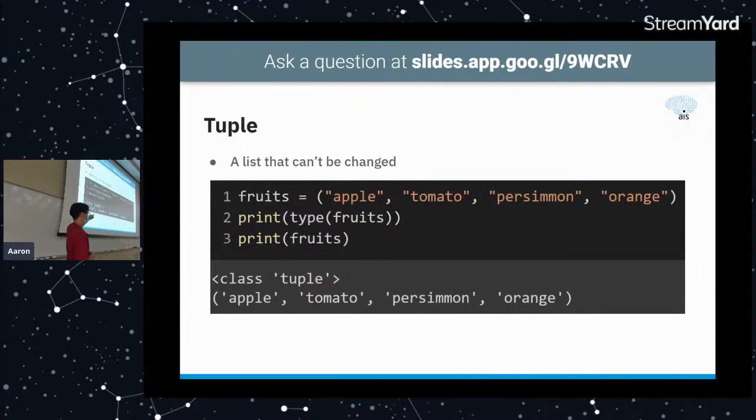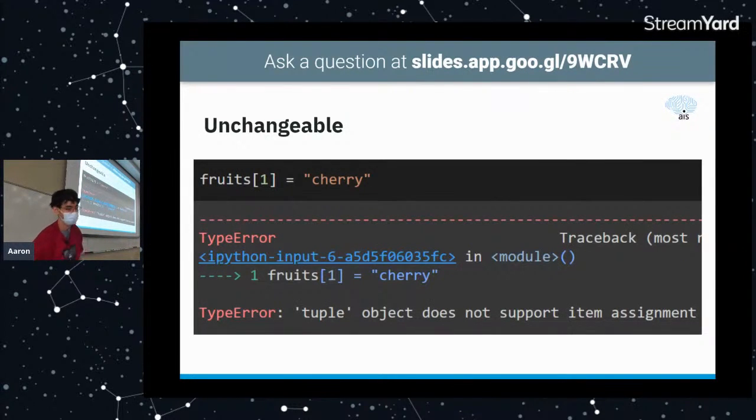You can see that it's a class of tuple, and it prints out tuple. The main thing important to know about tuples is that you can't change them. They're unchangeable. Whenever you try to change it using bracket notation, not parentheses but square brackets, say you try to change the first element to cherry, it's going to throw a type error because the tuple object does not support item assignment.